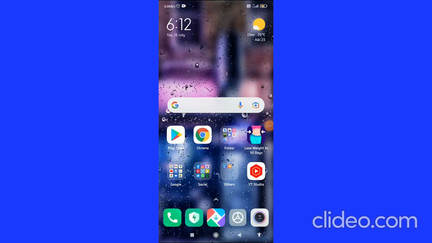Enable auto lock on Android. That's what I'm going to show you guys in this quick video, so let's get started right away.